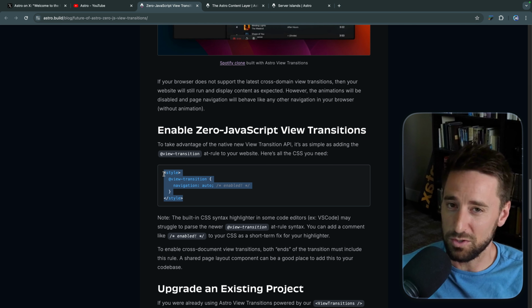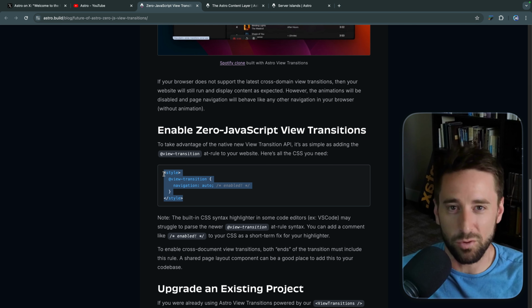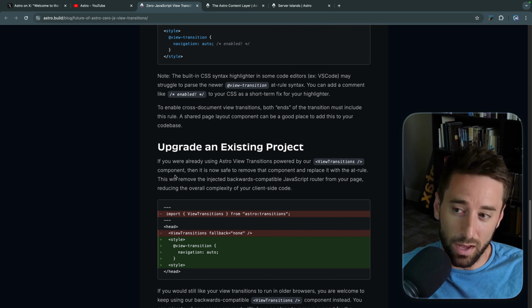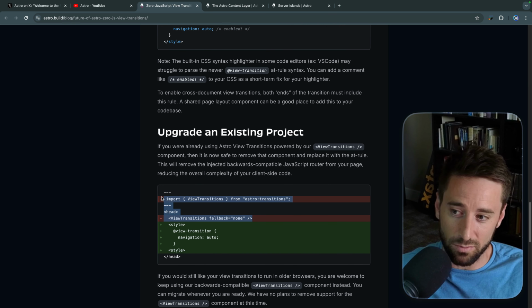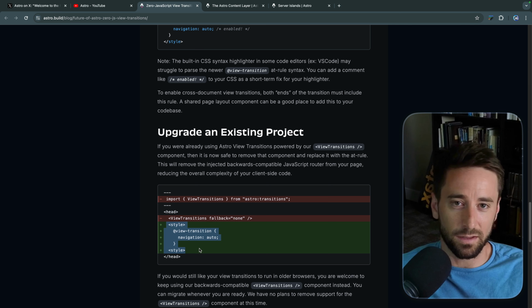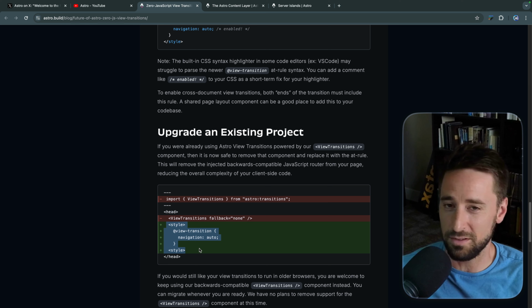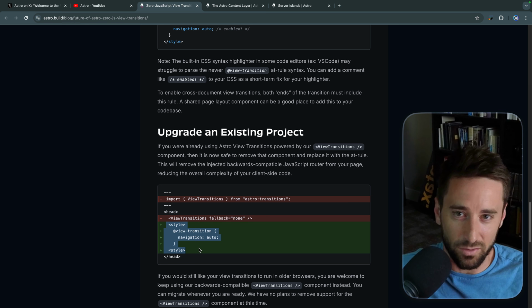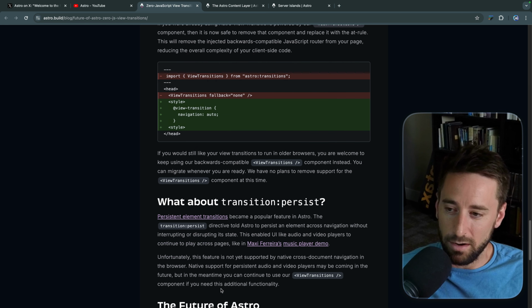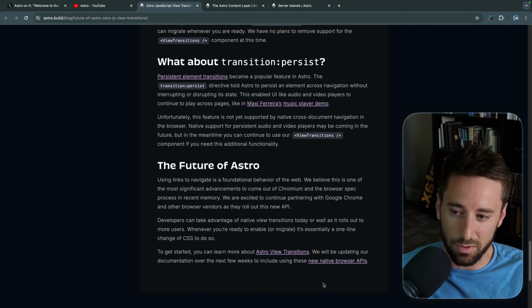So it's a very easy switchover, and that was the intention, that they set this up with this future improvement in browsers in mind. If you want to upgrade an existing project, you just remove this section with the view transitions component and add this basic style declaration. Browsers that support it will transition for you. Browsers that don't will just transition like a normal MPA. As you can see, there's a couple other details here, like how transition persist works and a couple other things like that.